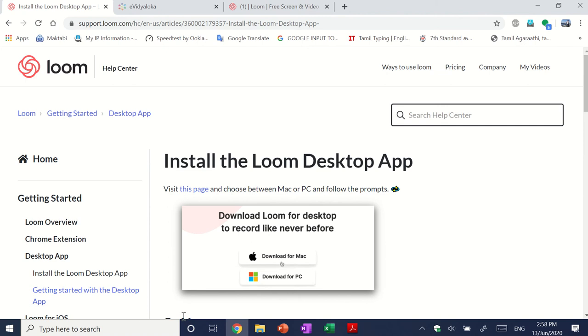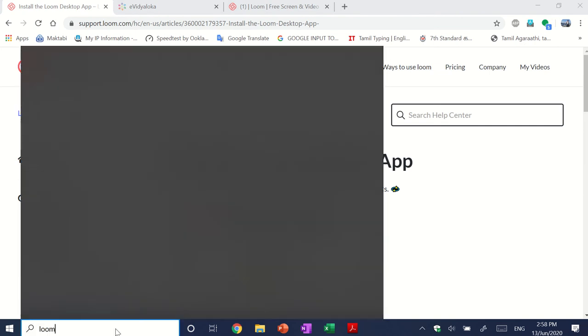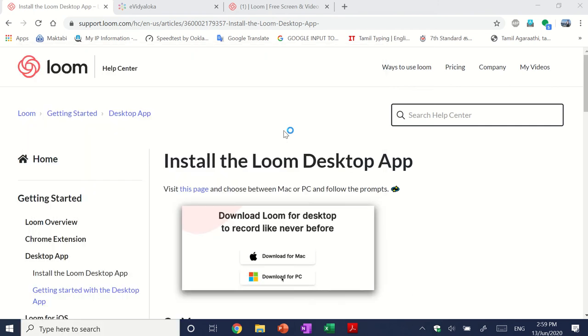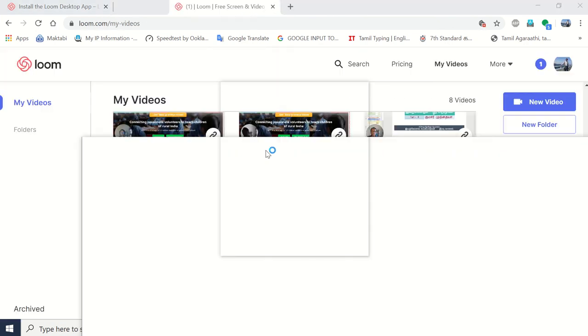Now, I'm going into the search space and typing Loom. You can see I already have the Loom application in my laptop. This is the Loom logo in maroon color. I'm clicking this Loom application. So right now we are going into the Loom application.